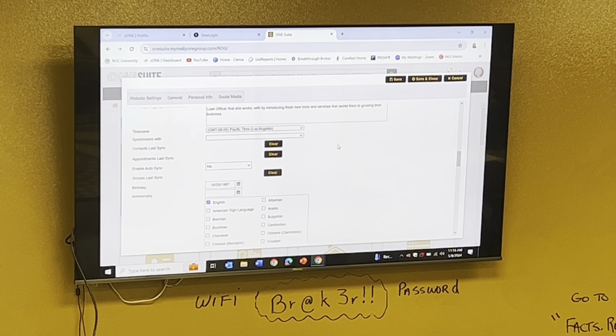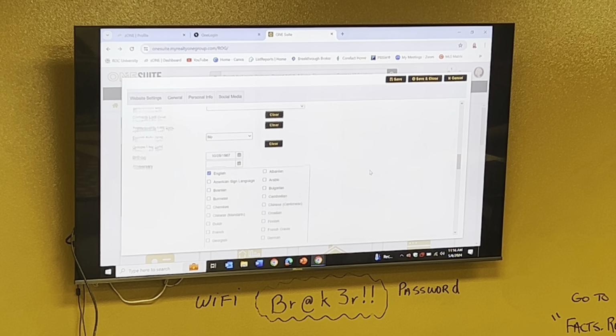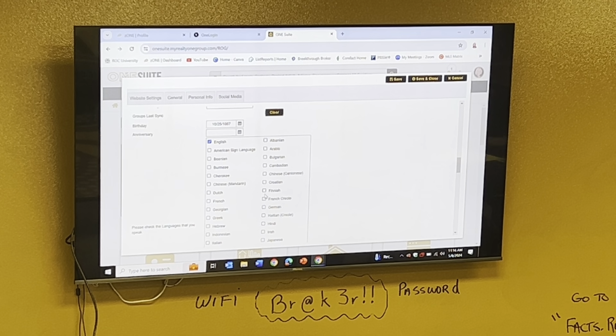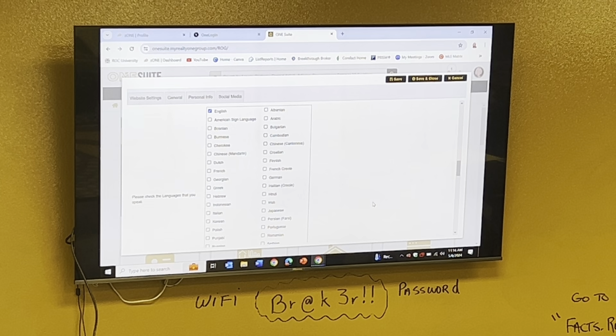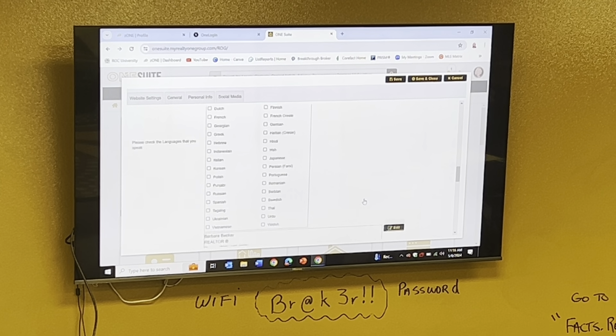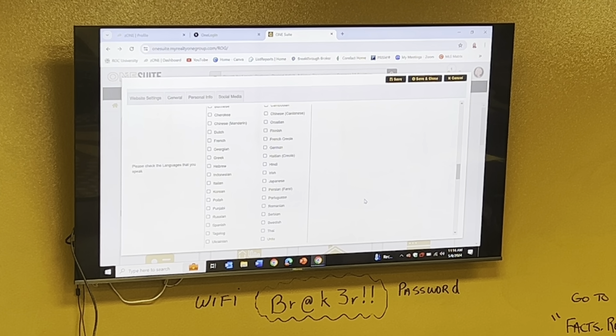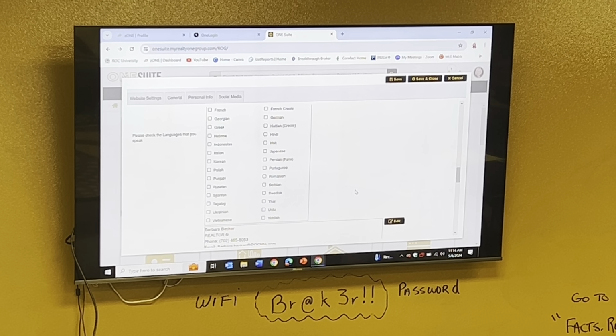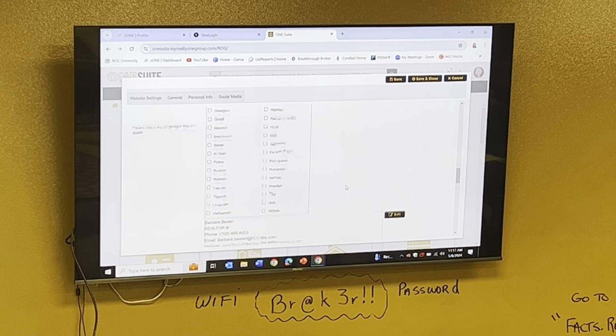Okay. Now, let's see here. If you speak other languages, this is where you're going to put it, because it's going to actually show up on your website that you speak another language. If you know a language that is not listed here, you can email the help desk and they will add a box for you with your language so that you can put it on your website. That's very important because when people are searching for somebody who speaks Mandarin, they're going to Google that and that will lead them to your site.